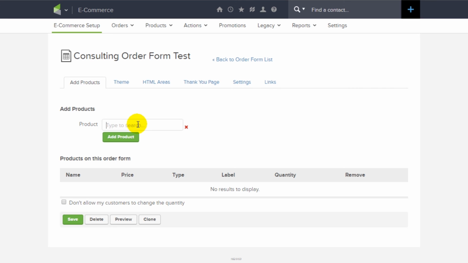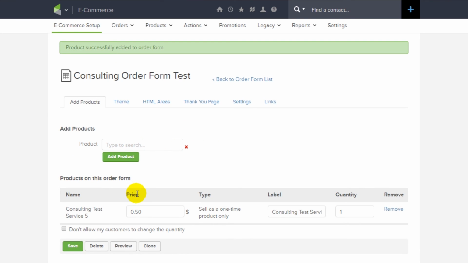So you'll start off by assigning a product. As I mentioned earlier, you're going to take the product that we just created and you're going to assign it to this order form theme. So we're going to put consulting, and it will drop down a couple of the options. So it'll auto suggest all of the products that you have in your account. So we're going to select the one that we just created, and we're going to add this product to this order form. And again, you can see that it populates right here, the label, the quantity.